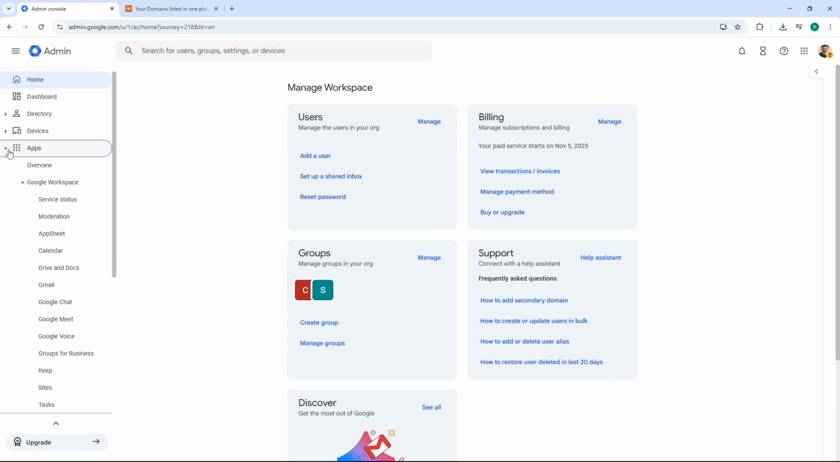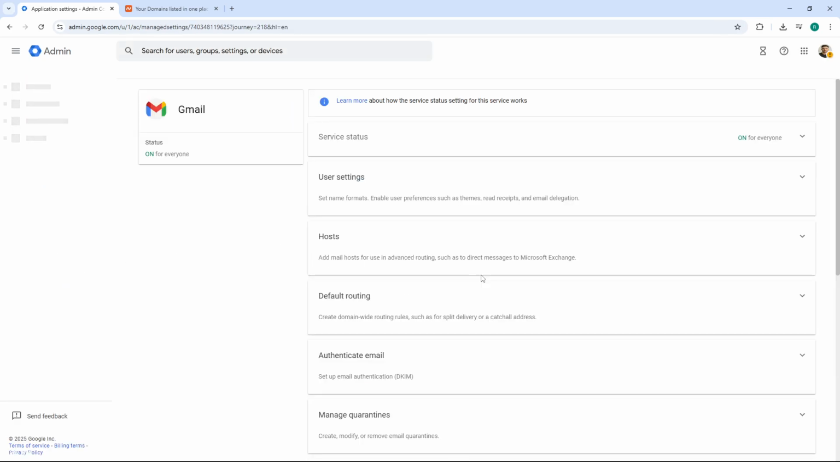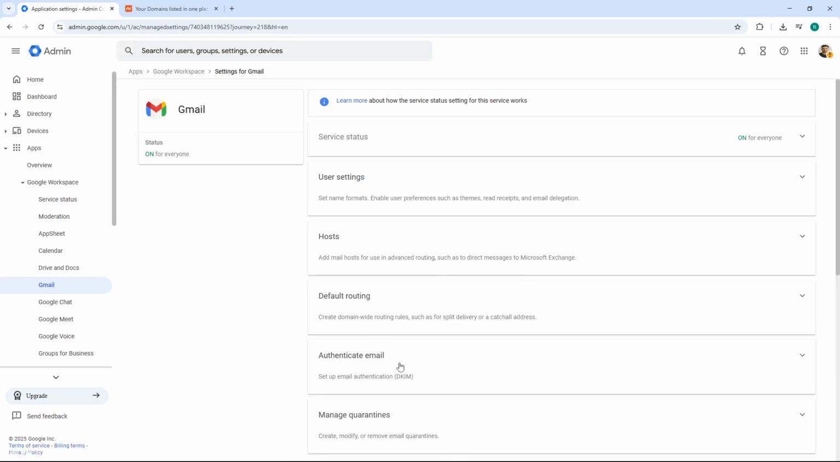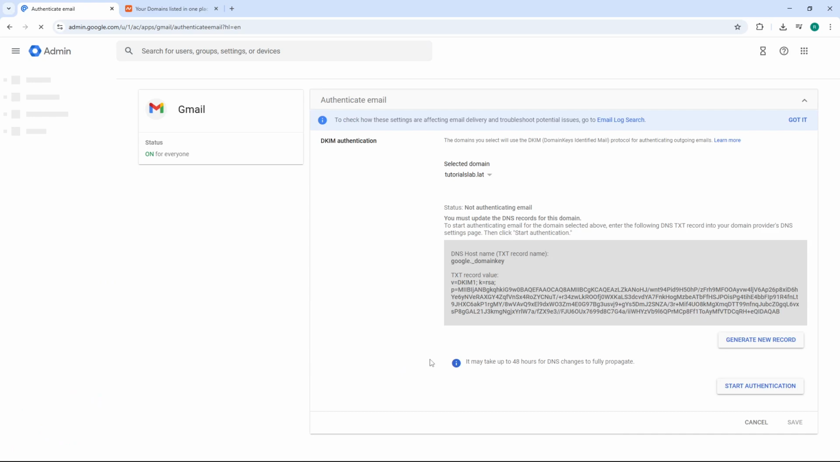From here, click on Google Workspace to access the core services. You'll see several options appear, so go ahead and click on Gmail. This opens up all the settings specific to your domain's email configuration. Now locate and click on Authenticate Email. This is where you'll manage your email authentication protocols, including DKIM.